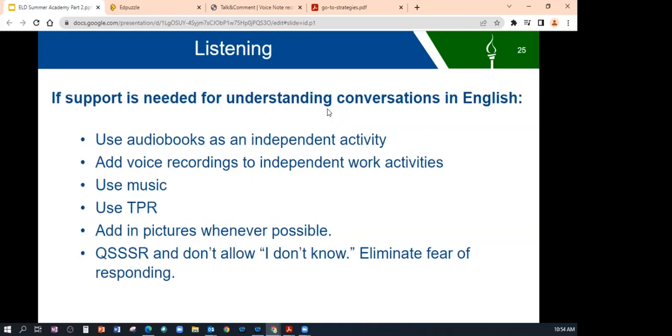If your student is having trouble understanding conversations in English, you can use audiobooks as an independent activity. You can add voice recordings to any of your Google Slides or other activities. Using music, I had one student that came to the United States from a very remote village in Mexico. She didn't even speak Spanish very well. She spoke an indigenous language, and she would come into my classroom, even though she spoke very, very little English. She would come into my classroom every day singing Adele's song, Hello. She'd picked up that word hello and it stuck with her.